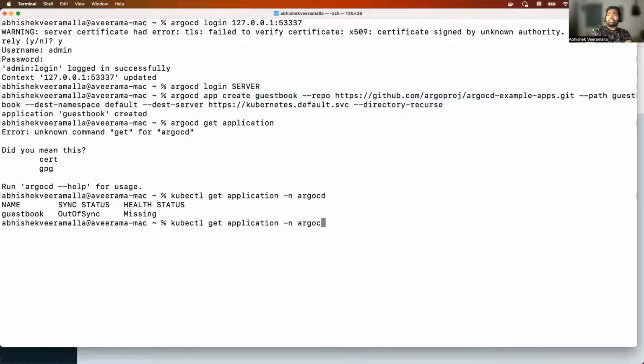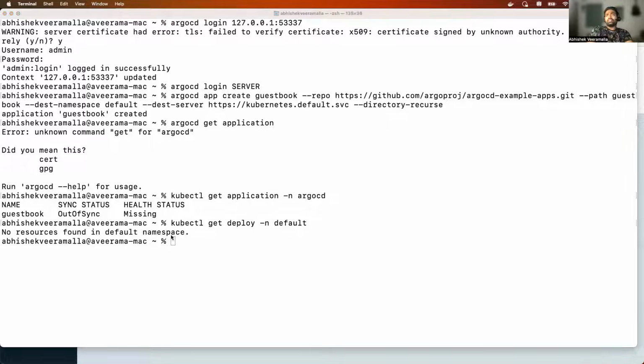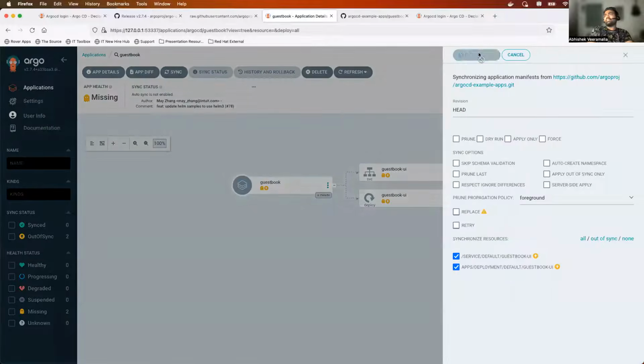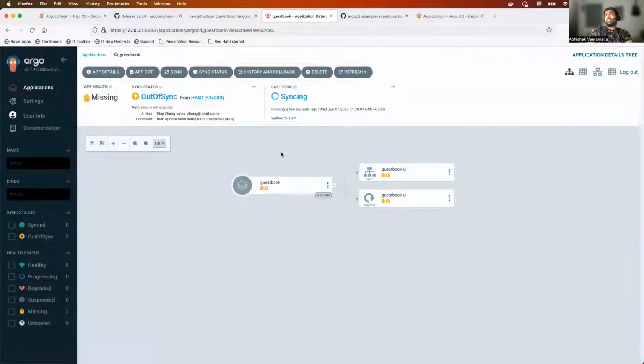And if you want to see the applications deployed, because you have deployed in the default namespace, you pass the namespace as default. You can also just say kubectl get deploy -n default. Now it is getting created, so it will take some time. Let's click on the sync button. I think we did not enable automatic sync, that's why it is taking time.